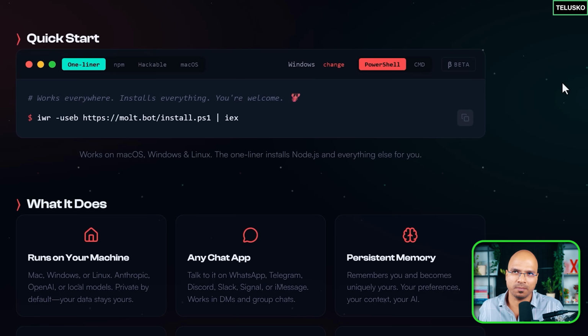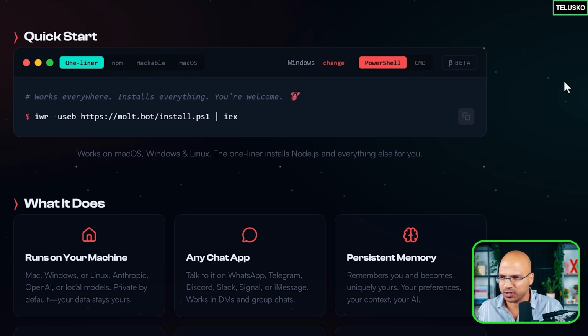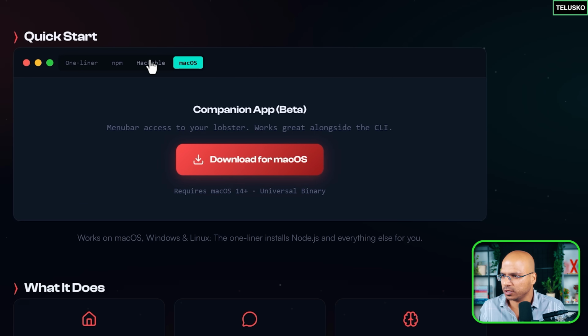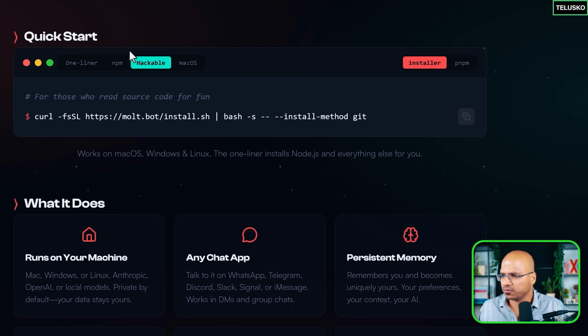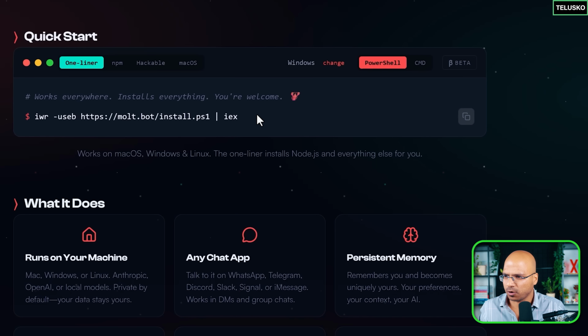So it works with Mac, Windows, Linux. I'm using Windows here, so I will go with that. In Windows, you have to use PowerShell. So for Mac, you can download it on your machine. This is what you will use for Linux. But for Windows, for PowerShell, this is how you do it. So this is one way.